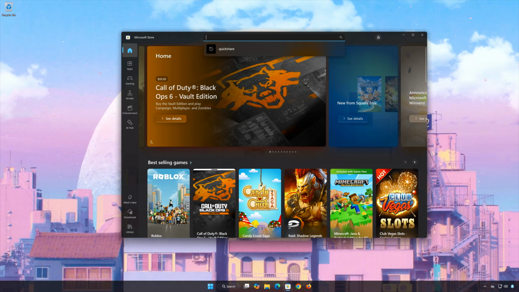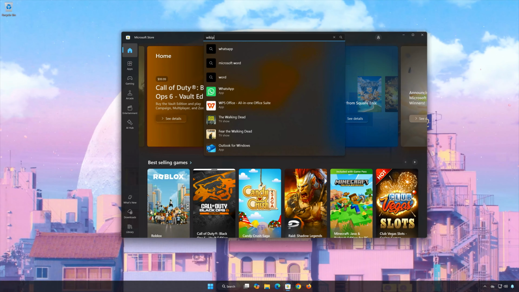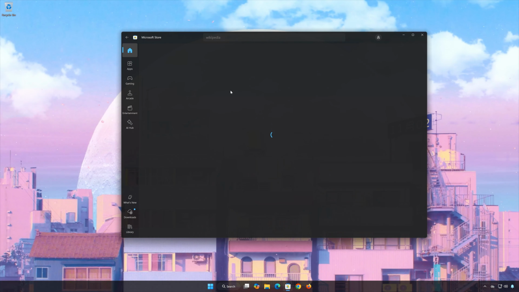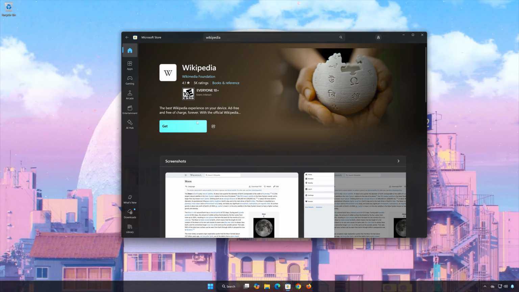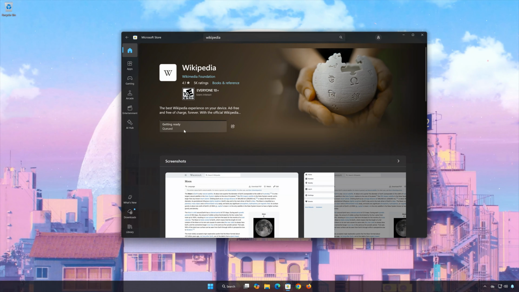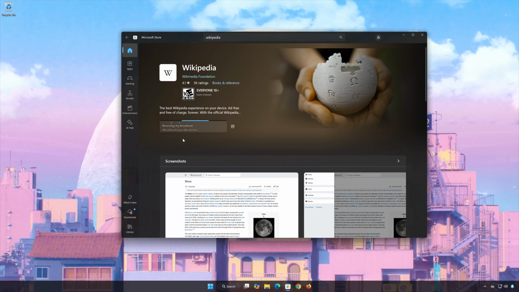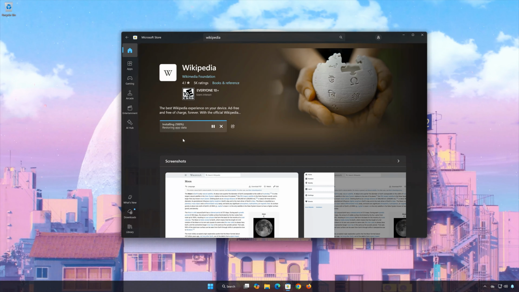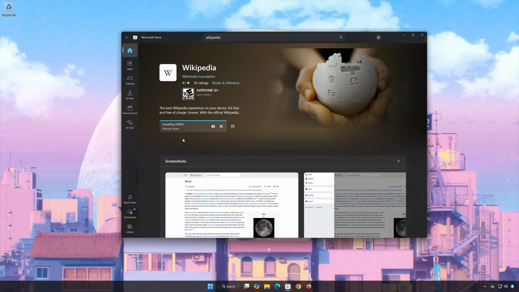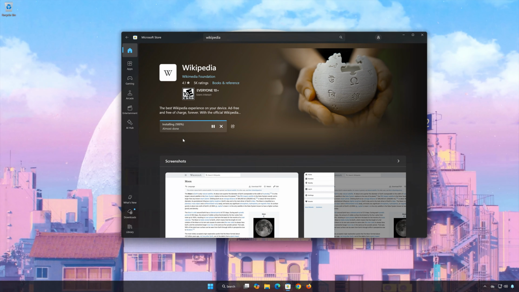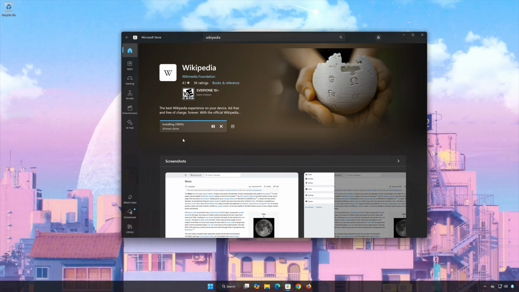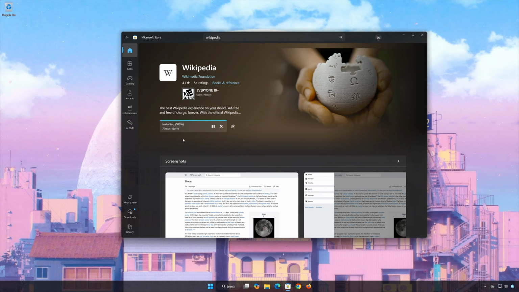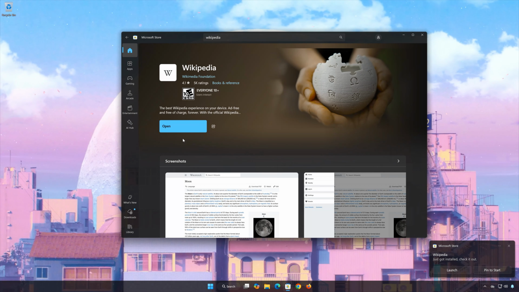Search for Wikipedia. Click on Wikipedia. Press Get. Wait for Wikipedia to be downloaded and installed. Now open Wikipedia.